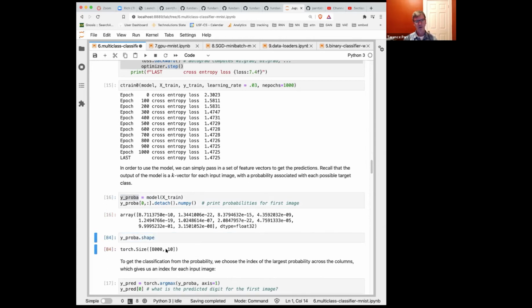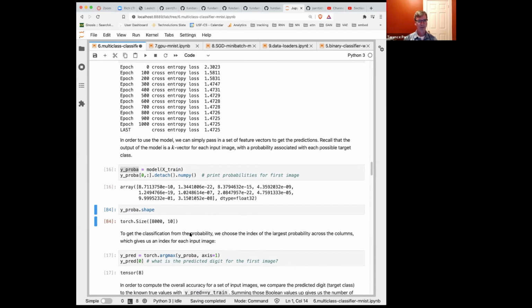So for 8,000 images, there are 10 probabilities. Each one has a probability for each digit. So I'll leave that in there. It's probably useful. Okay, now if you want to actually make a prediction, you're not looking for just the likelihoods, then we use our friend argmax.